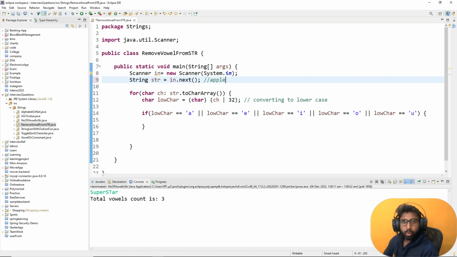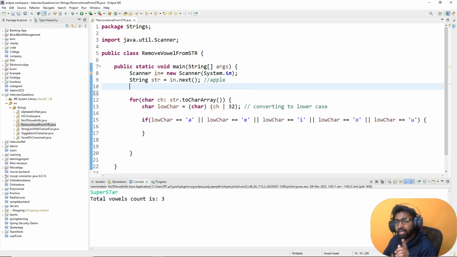So A and E are vowels. PPL is not a vowel, right? So this is going to be a new string, correct? To store those characters, we need one more string which stores the new string. So here I'm going to give String newStr equal to, first, empty. If we remove a vowel from that string, the rest of the characters we need to store in a separate string.